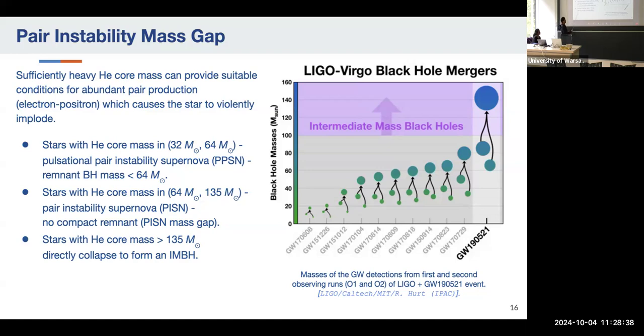Now, if the helium core is sufficiently large, greater than 135 solar masses, then it will directly collapse to form an intermediate mass black hole. But if it is in the range 64 to 135, then the pair production is sufficient such that there is a single pair instability supernova, which leaves no compact remnant behind. So what we expect is a gap in the detection of black holes in this mass range, 64 to 135 solar masses. We do not expect to see any black holes.